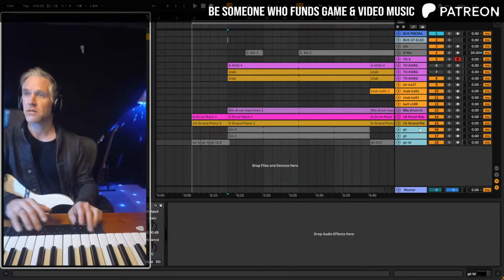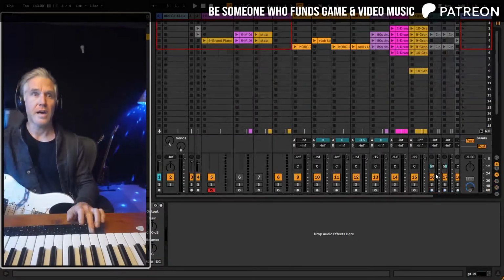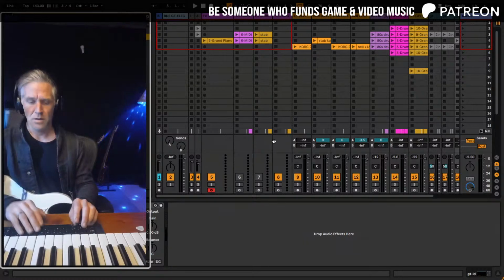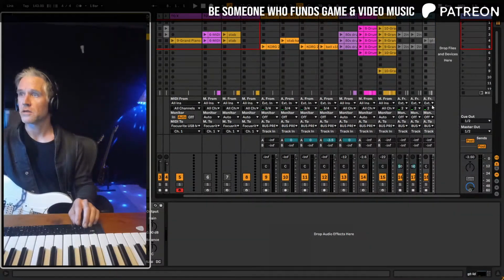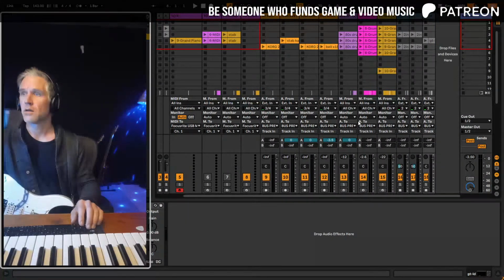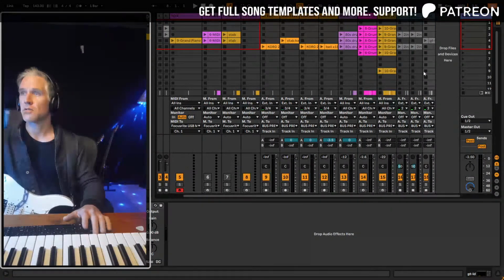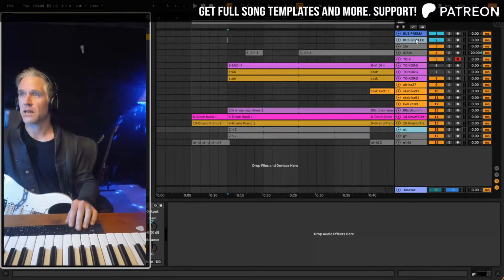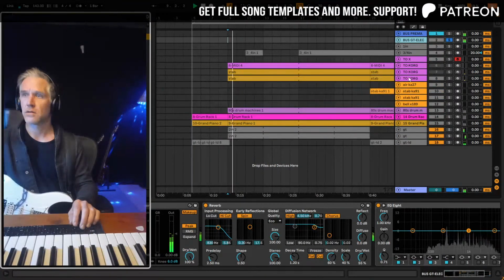So right now, stick it on session view and just reroute them real quick. Take those 3 over there and stick them into bus select, and then bus select goes to the pre-master. Okay, that should have worked. Cool. So now we've got bus select. Let's listen to it. Great.